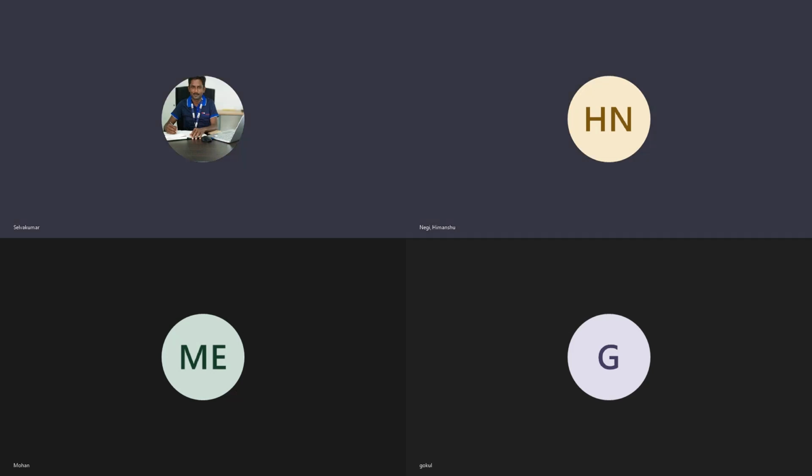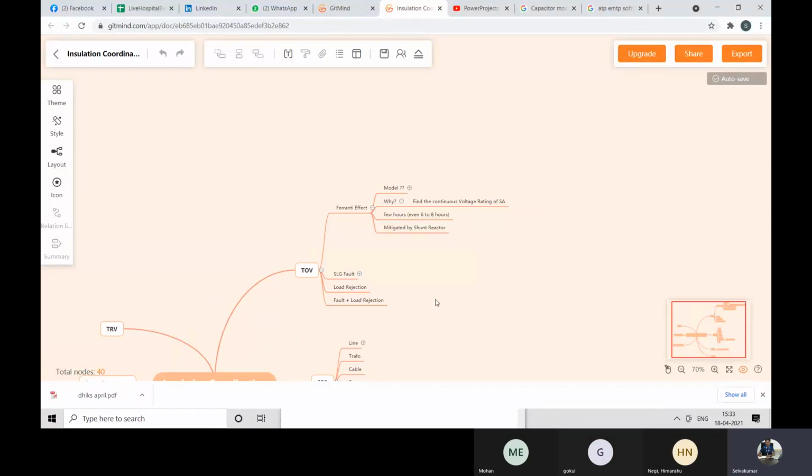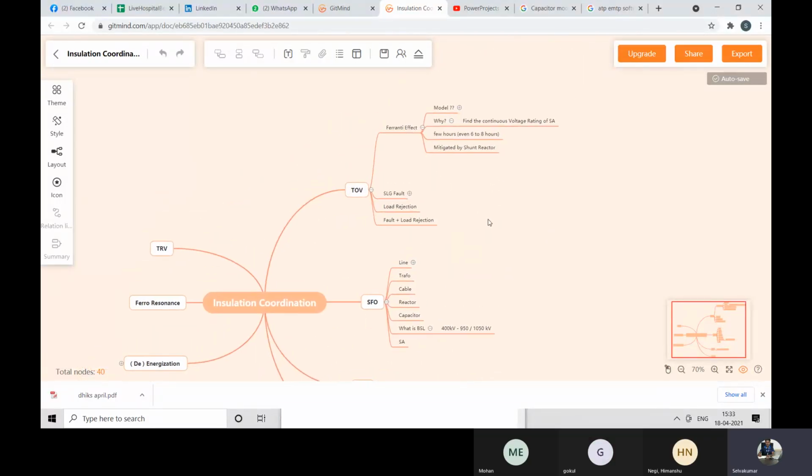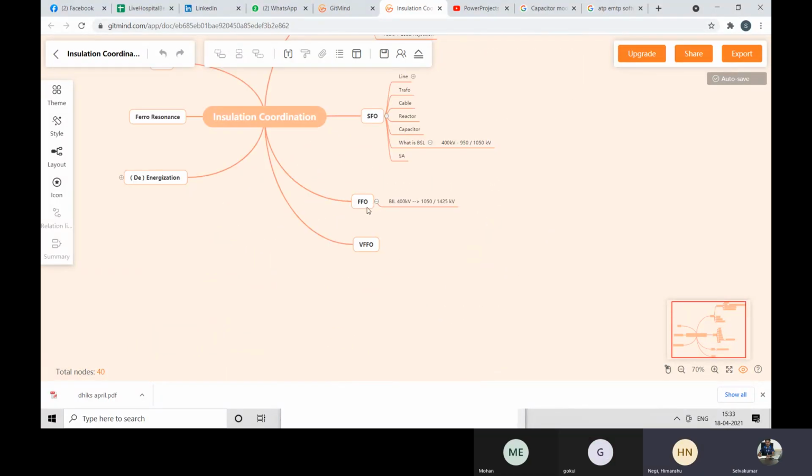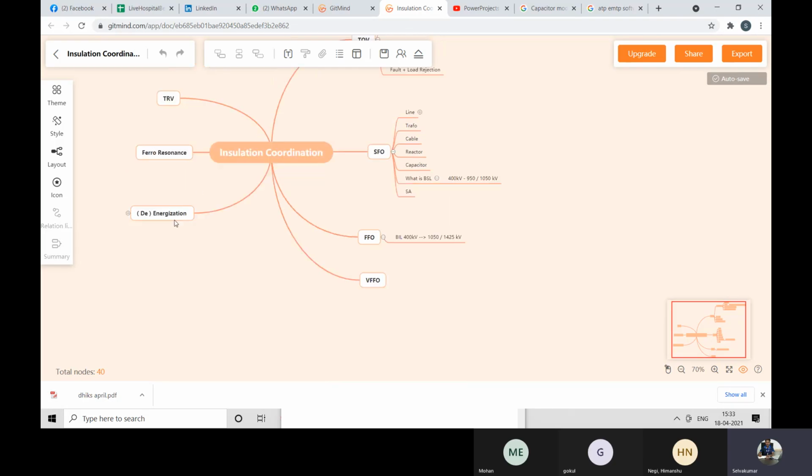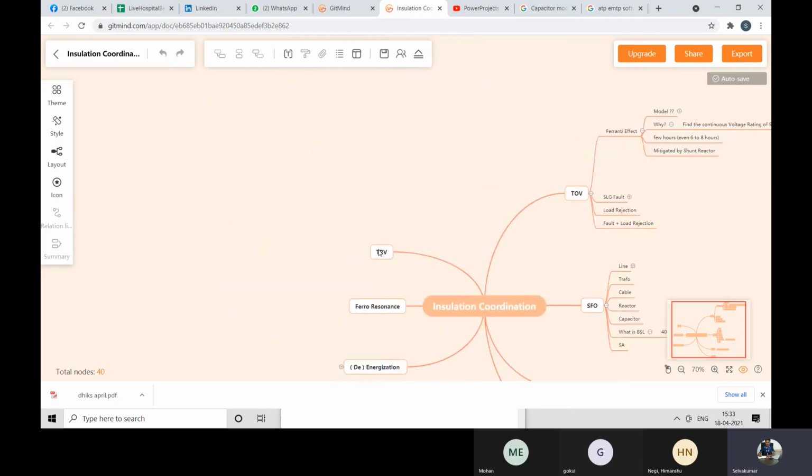I'm sharing this. Right, this is what I originally used, correct? TOV, FFO, VFFO, row resonance, and TRV, from the perspective of equipment. Let's talk about this a bit more.